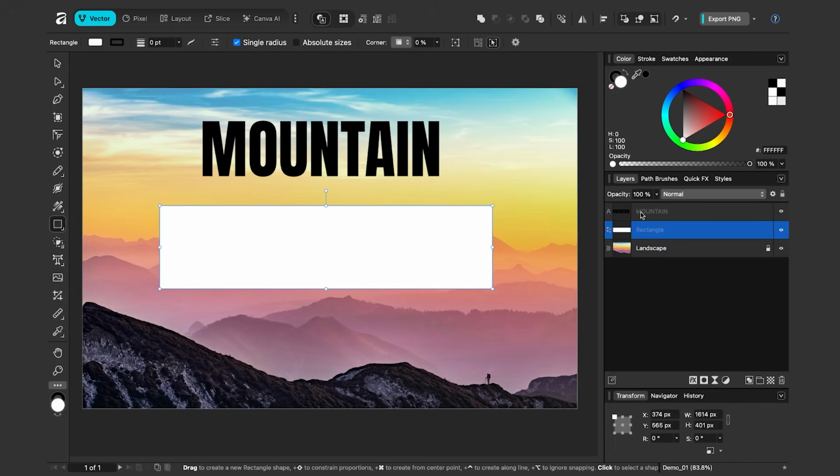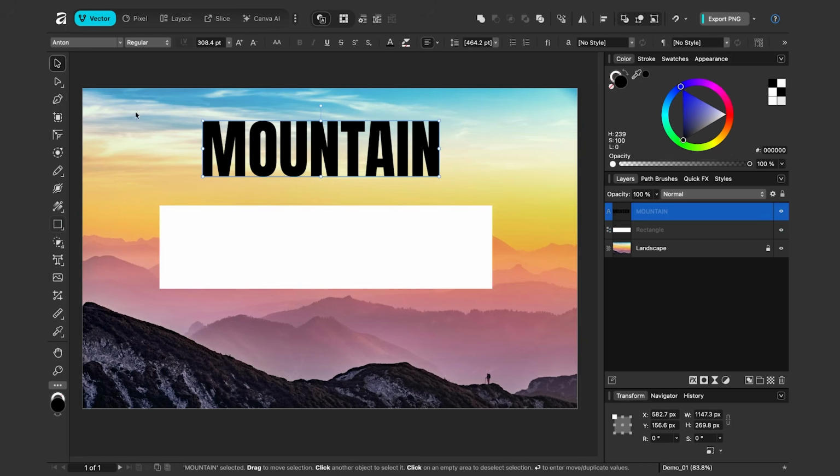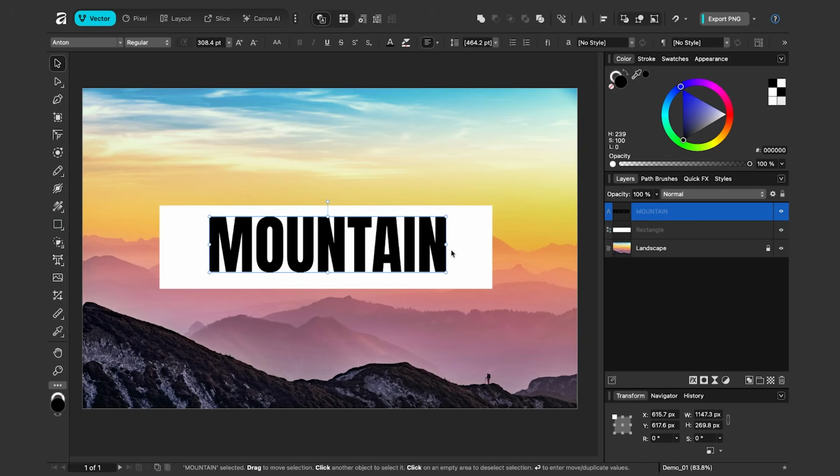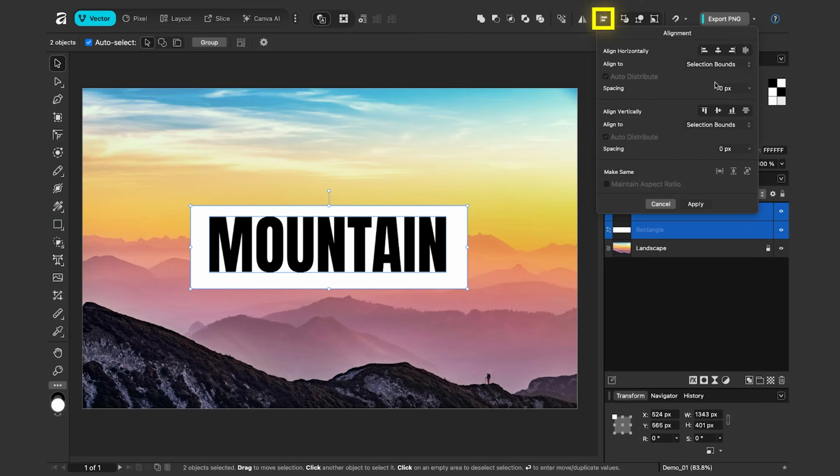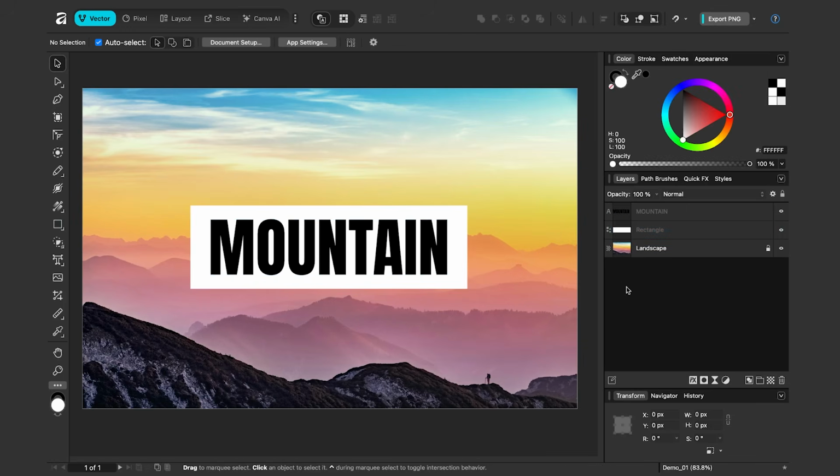Let's align things the way we want it. I'll take mountain. I'll drag it down here. You can center as you like. I'll use the center tool. And now we want to cut this word mountain out of the rectangle.